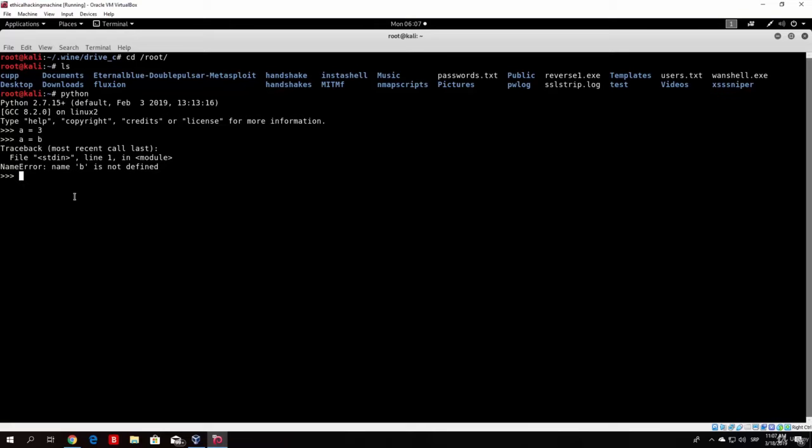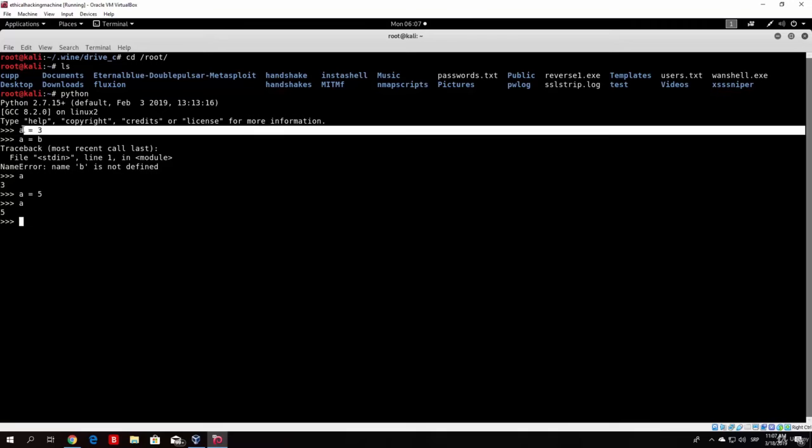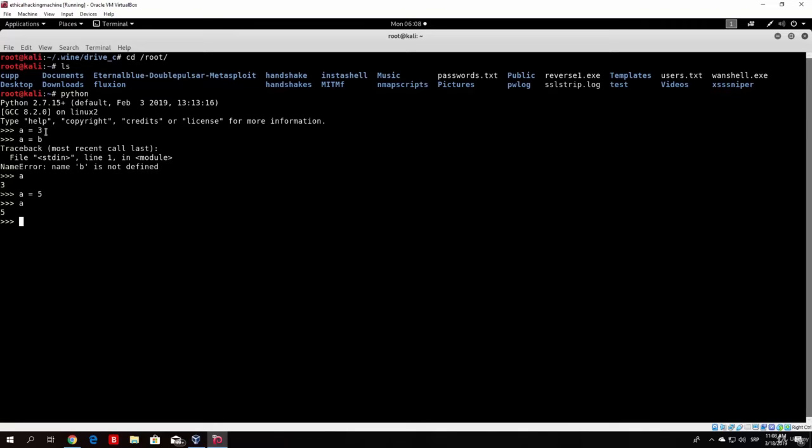So we gave the value 3 to a, a = 3, and if we just type here a, it will give us that the value of a equals 3. But if we change the value of a to 5, for example, and we type a once again, it will now show that the value of a is 5. So the variable doesn't have its old value anymore.